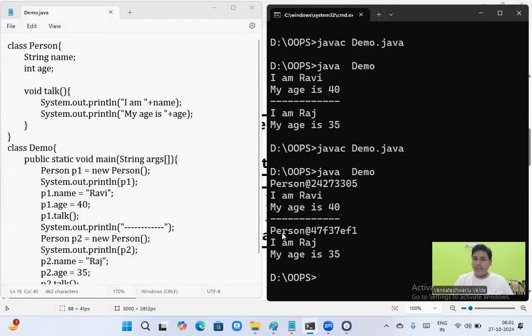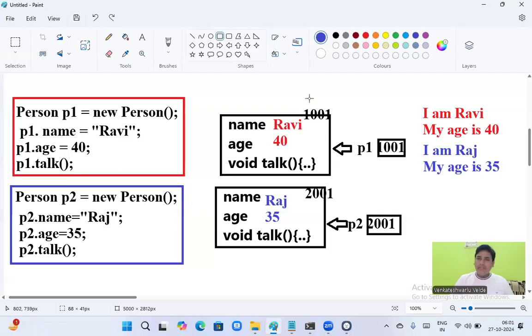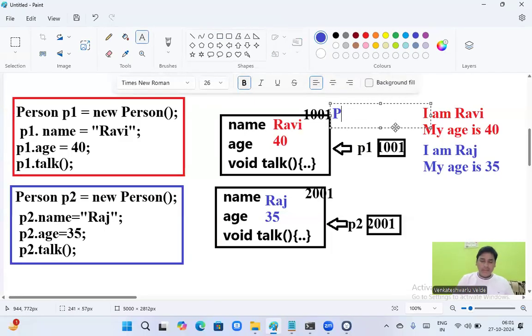Now you can see here the actual reference ID of the first object is Person@24273305 and the actual reference ID of the second object is Person@47F37EF1. From this, we can say that the ID is actually generated as Person at the rate some hash value. These are the actual reference IDs of these objects, but for my assumption I have taken 1001.